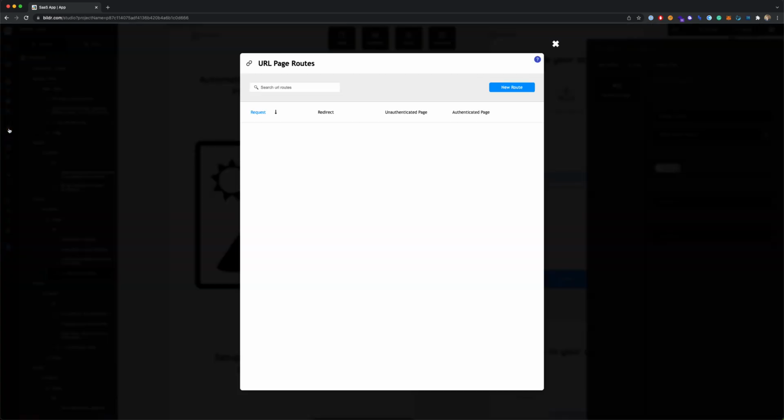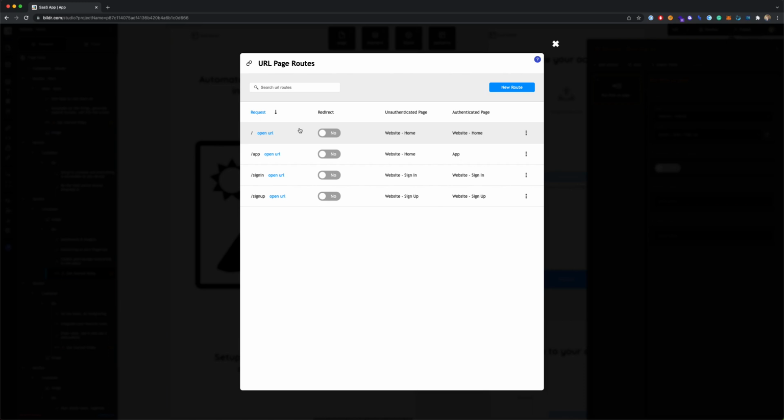Lastly, we can take a look at page routes. This is the routing that controls which URLs direct to which page. So we can see that the default URL or the root URL is just pointed to the home page. We have a slash app that is pointed to the SaaS app itself that's behind the login. And then we have a route for slash sign in and slash sign up for login and registration.